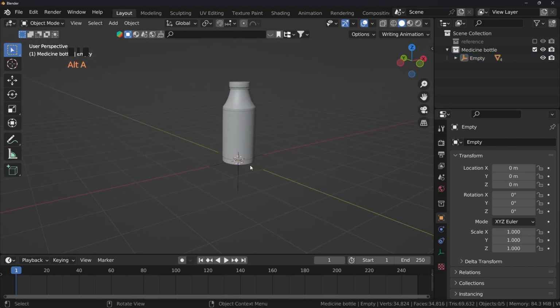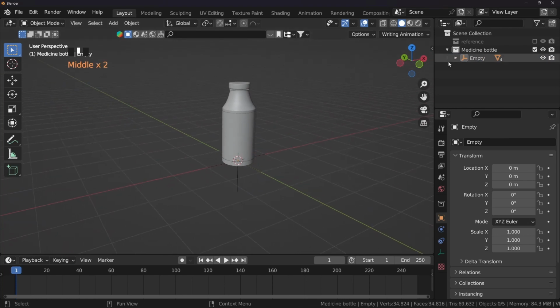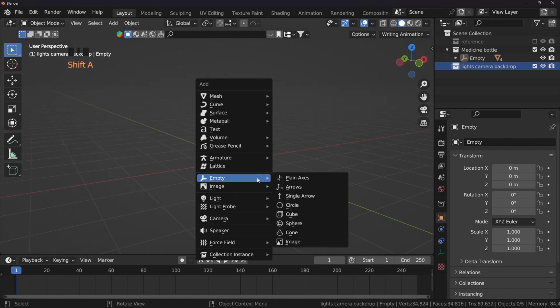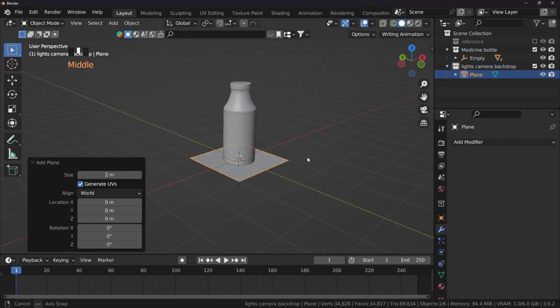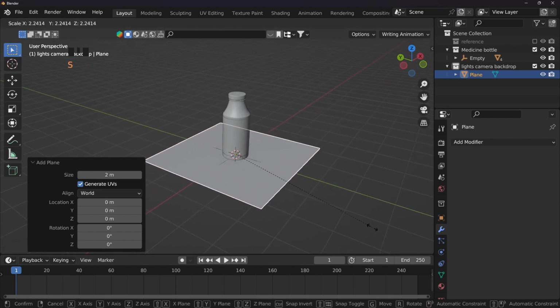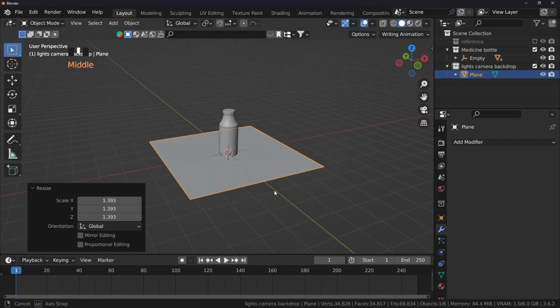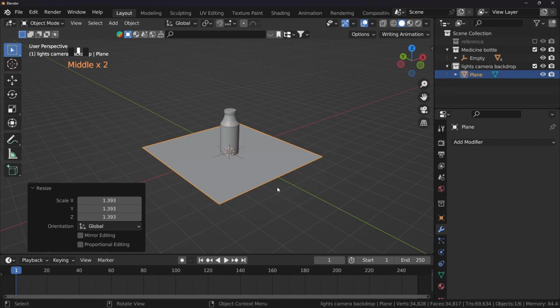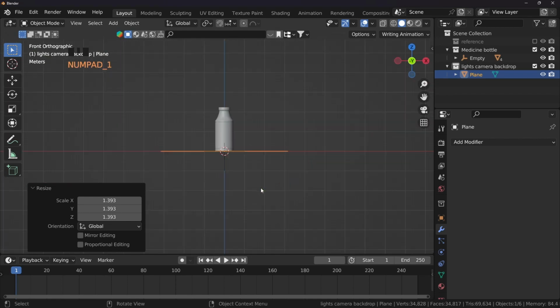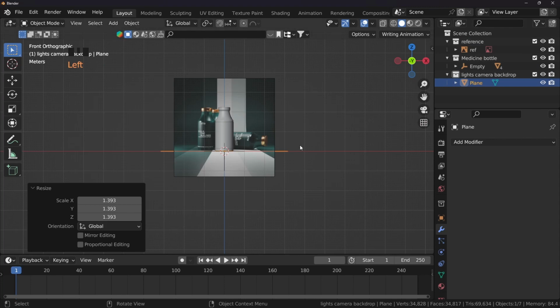Now I think we have to create the backdrop. So for the backdrop, I'm going to create one more collection, and this will be for our lights, our camera, our backdrop, something like this: lights, camera, backdrop. Okay, so Shift A and mesh plane, scale it up, and how can I know the exact size? Press 1. Okay, enable the reference.